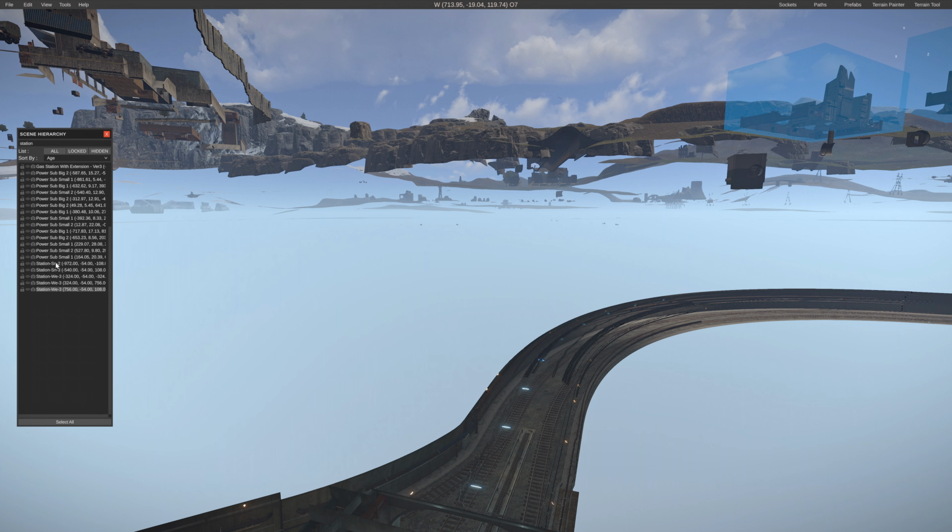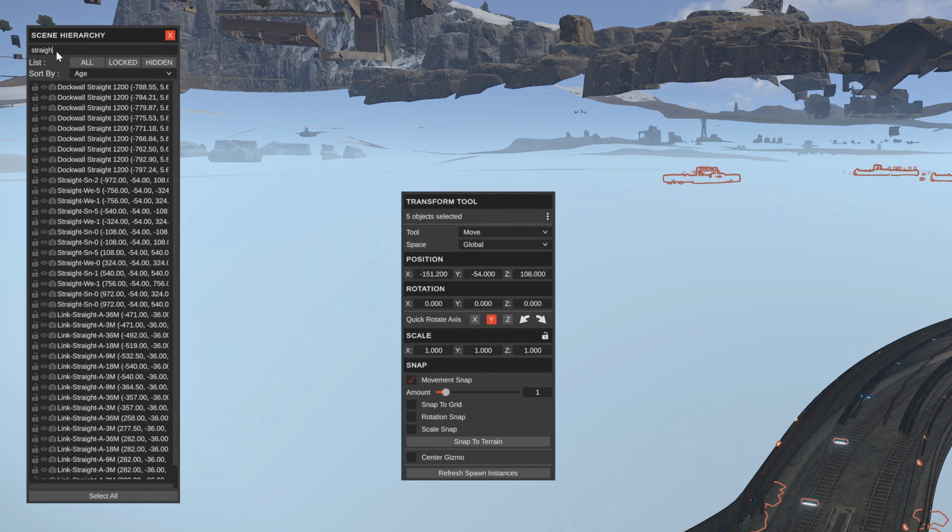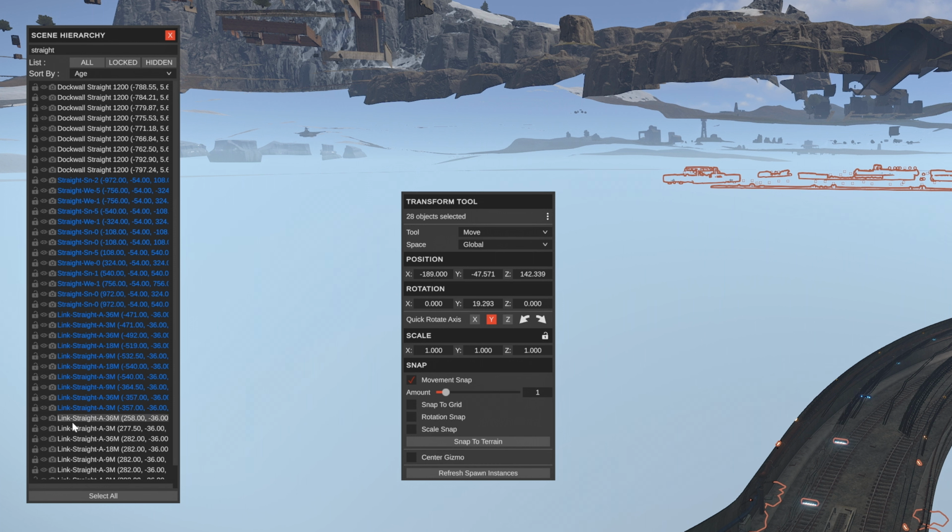First of all, I'm going to select all of the stations, so just hold down Control and double click each of these. I'm going to search for straight, and we're not going to select the dock wall straight because that's a different thing, but we are going to select anything that's straight hyphen SN or WE or whatever, and link straight and all of these. As you can see, it's starting to outline all the different sections of the underground.